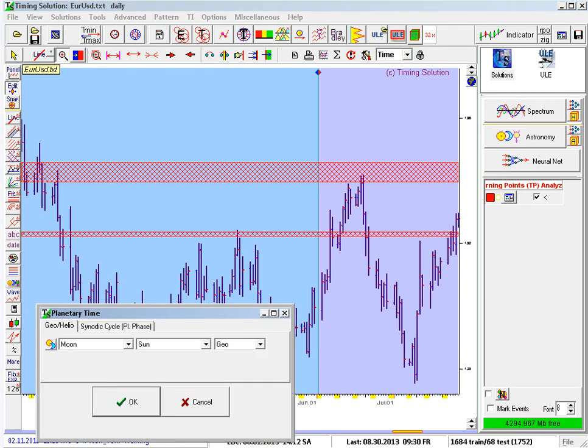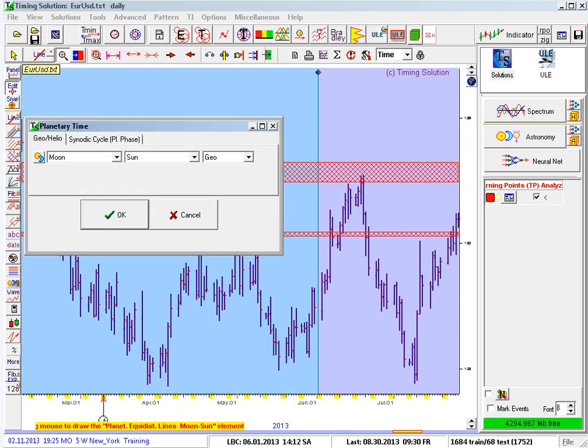Let's go to the planetary equidistant lines. This is a great module. I think it's one of the most powerful modules inside Timing Solution if you know how to use it. And I'm going to give this its own video. So I'm not going to explain why you're choosing what you're choosing here. That'll get its own video. But I'm going to give you what you need to know to apply this as a black box for any financial instrument that you trade off of a daily chart.